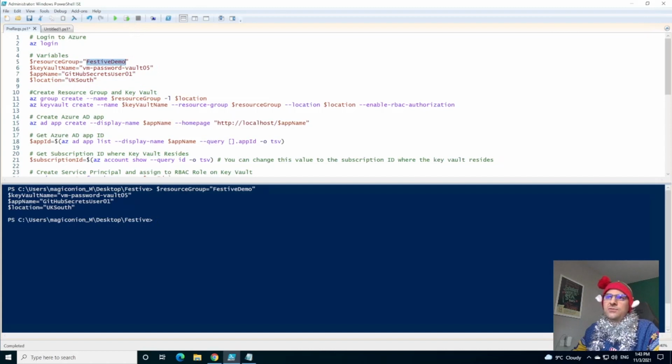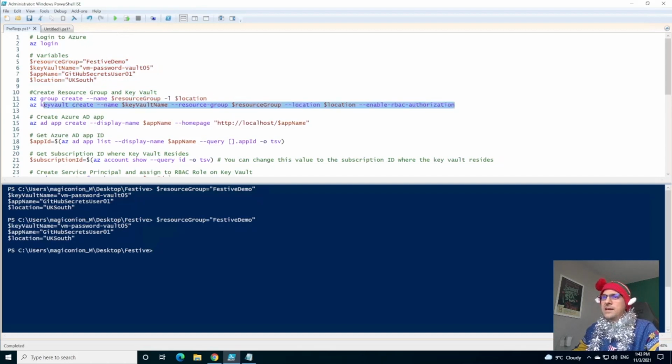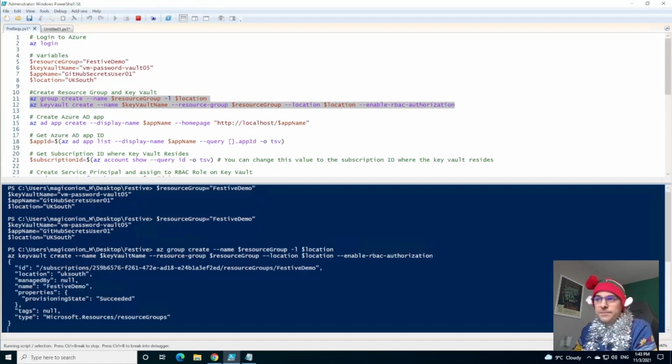I'm going to create a resource group called Festive Demo, and then I'm going to create a Key Vault called VM Password Vault 05. I'm going to create an app, which is going to be my service principal, called GitHub Secrets User 01. And this is going to be the service account, you could say, that I'm going to use to trigger my GitHub action. I am going to also use the location UK South for all my resources. So if I run that, next I am going to create the resource group and the Key Vault.